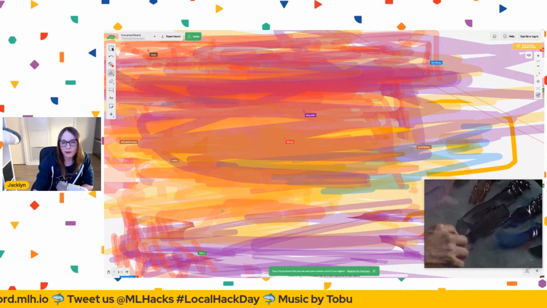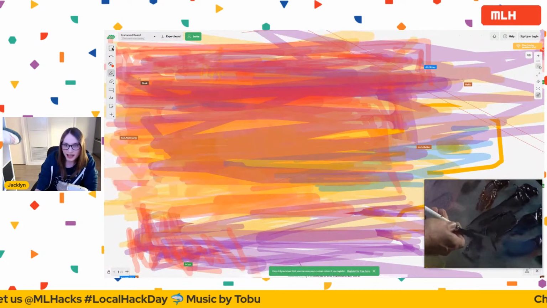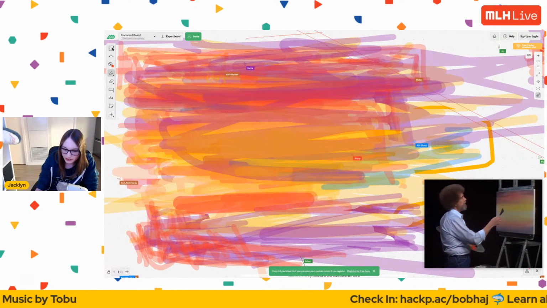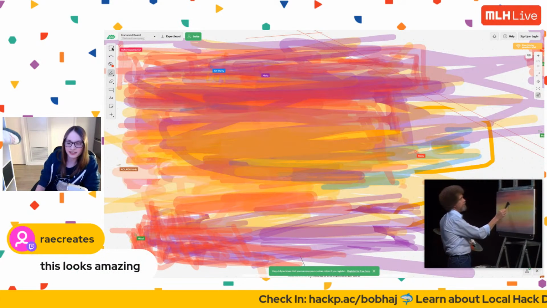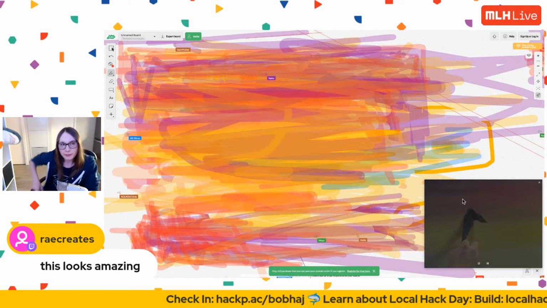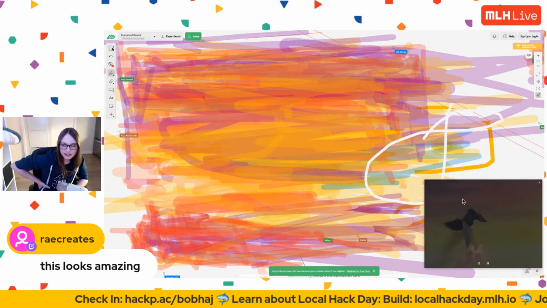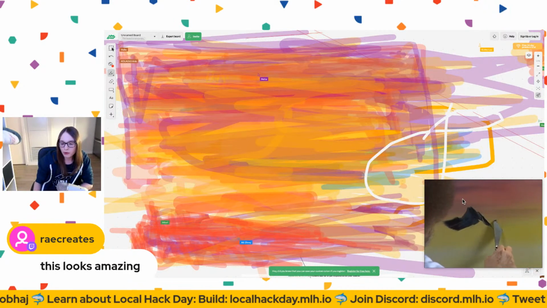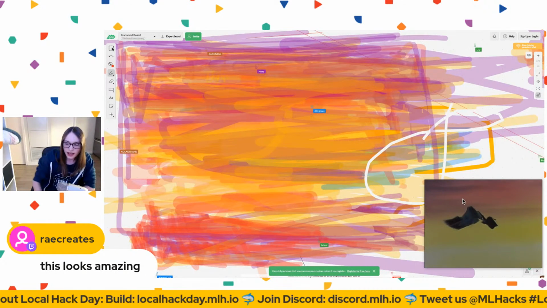For example, in the past, we had one with cows and someone added mustaches to every cow, which is quite funny. Ray Craze is like, this looks amazing. Now Ray, amazing is not the word I'd necessarily use, but let me think. What would I use?